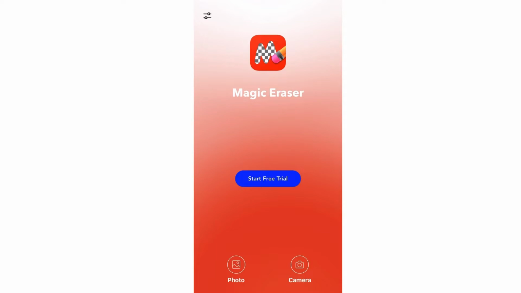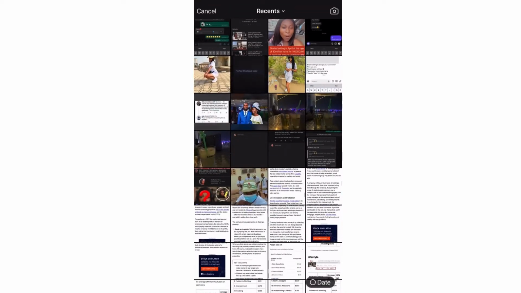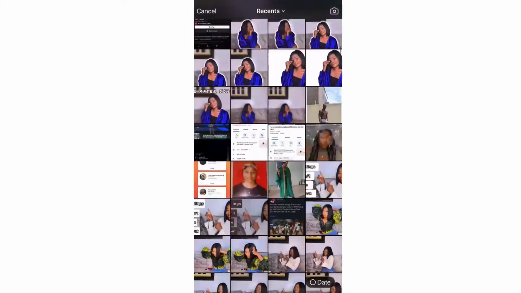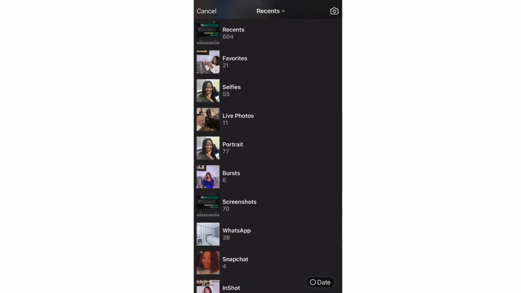So you select photos and the picture you want to use. Remember, I have added mine to my favorite album, so that will be very easy for me to just select the one I want to use.